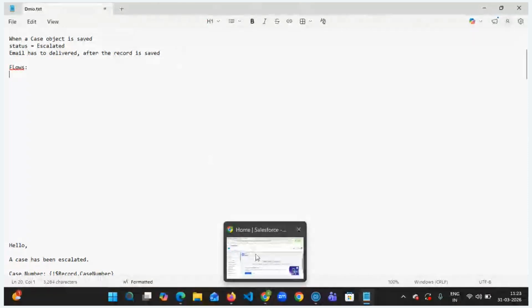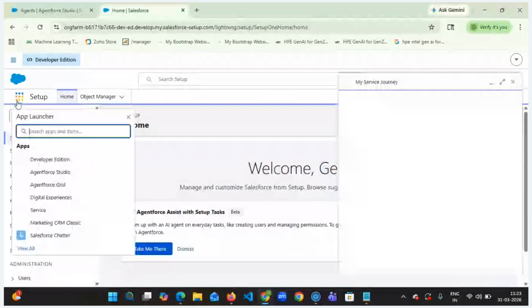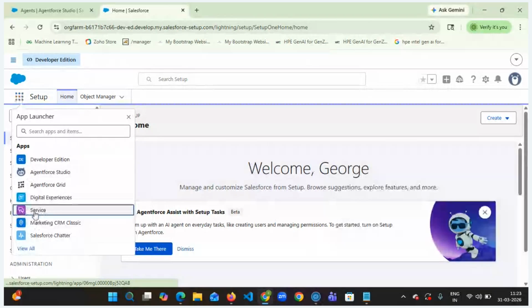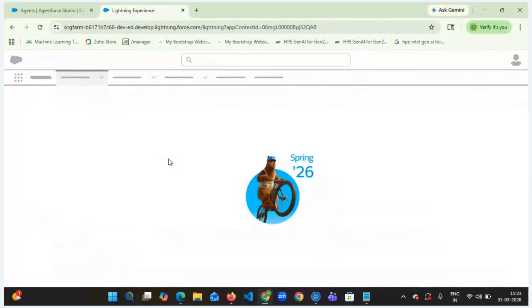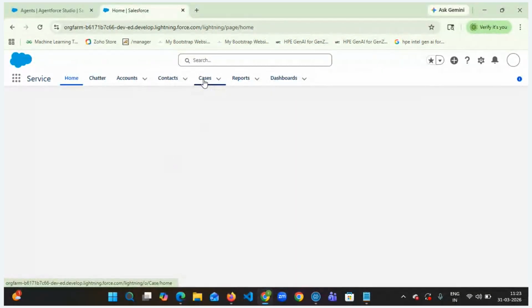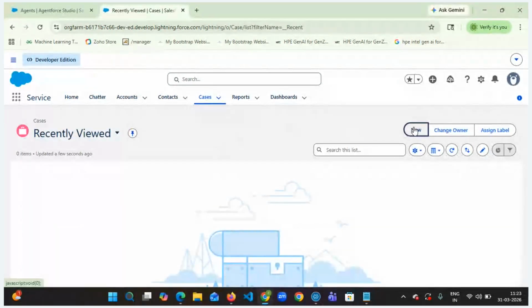So see here, I'm going to the browser now. Go to the browser and search for the case object. See here, this is the case object. Now I'm going to create a case. So how am I going to create it? Click on new.